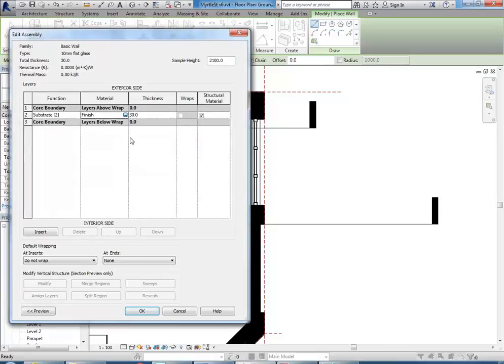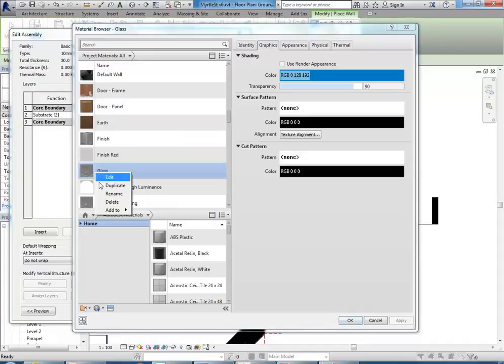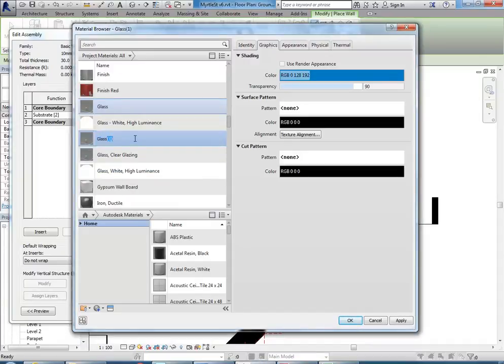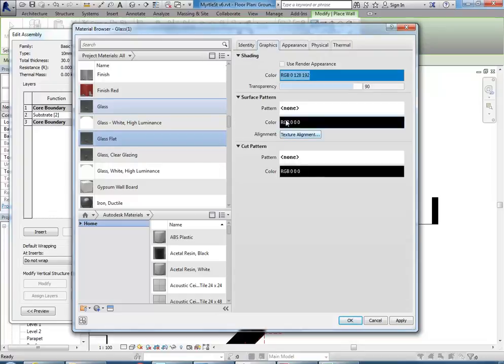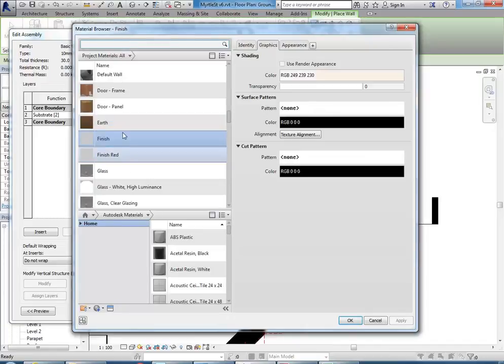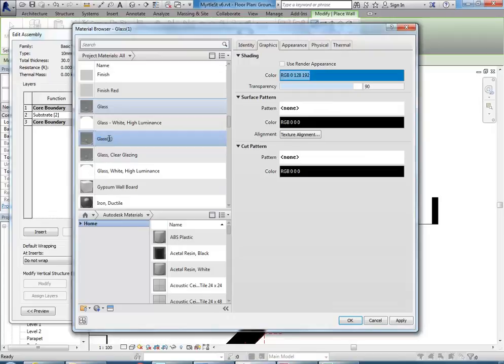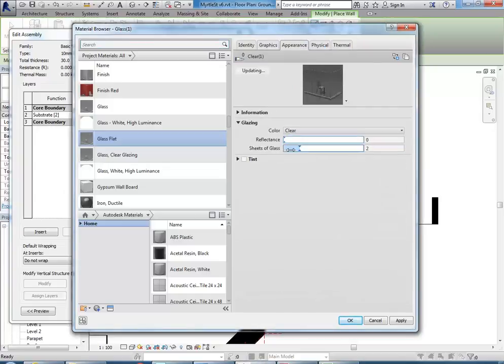And I'm going to set this to have a glass material that I'll duplicate and make not reflective. So I'm going to just turn the reflectance right down, take the sheets back to 1, leave the colour on clear, and now so I forgot to duplicate it, so I'll cancel that and I'll do that again. Glass flat, and I'll again duplicate the appearance so that I can make my changes.